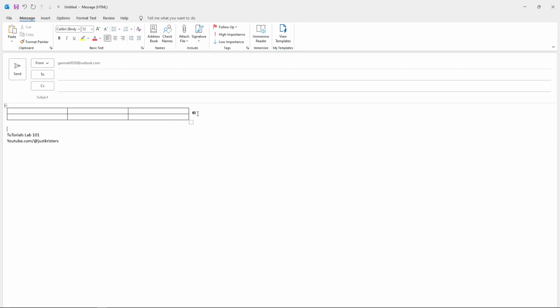Once the table is added, highlight it by clicking and dragging across the entire table. Make sure you've selected the whole table, as this is crucial for the next steps to work properly. With your table still highlighted, navigate to the Message tab at the top of your screen. Under the Message tab, look for the Basic Text section. Within this section, you'll find the Increase and Decrease Indent options. These buttons are your key to centering the table.